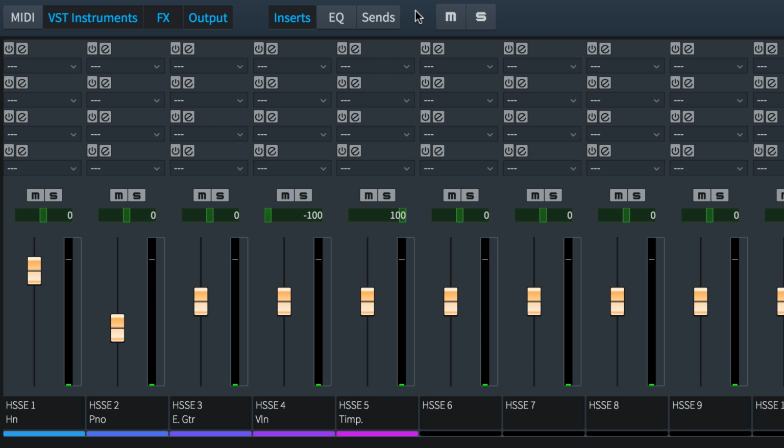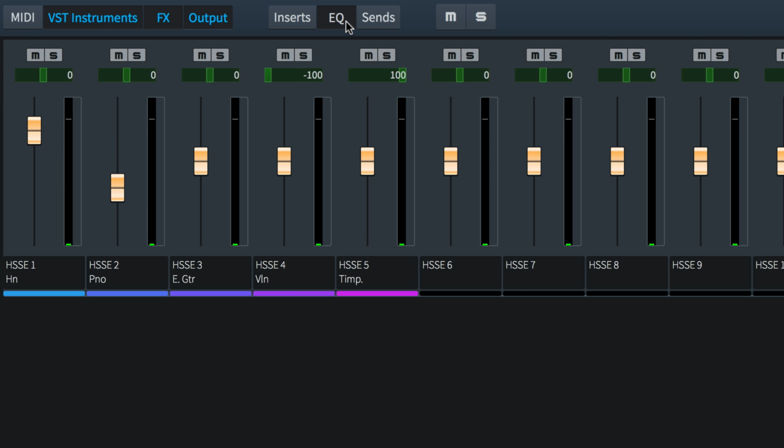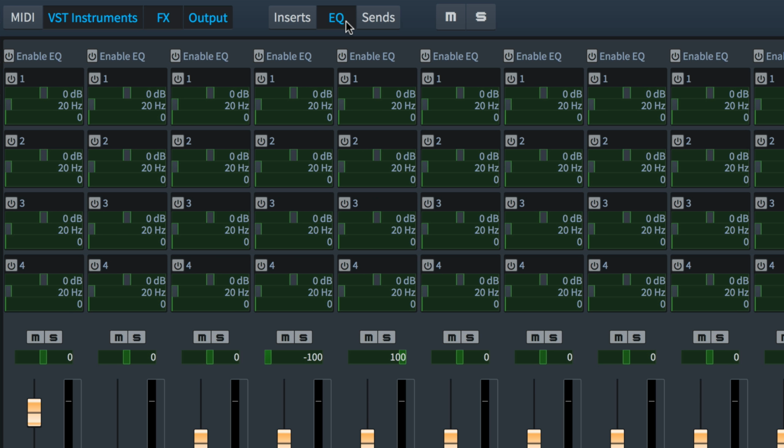It's also possible to add insert and send effects and to set EQ for each individual channel strip. Pressing the EQ button on the mixer toolbar shows the controls for the 4-band parametric EQ for all strips. You can enable it for specific strips, then switch on each band as required and set the values. This could be useful when using sounds from different sample libraries that might otherwise not blend together quite so well.